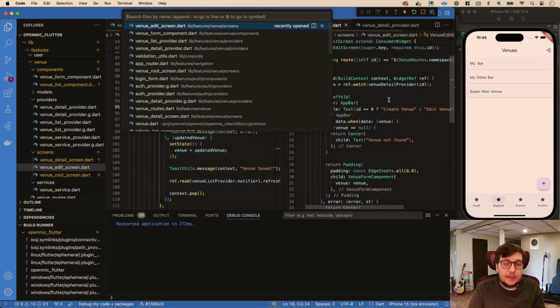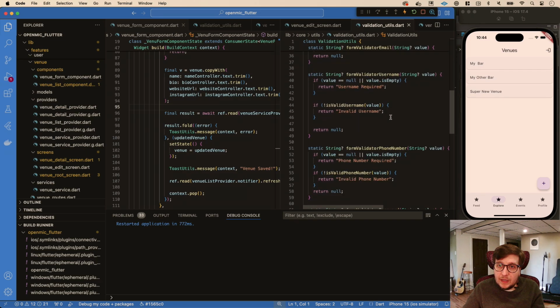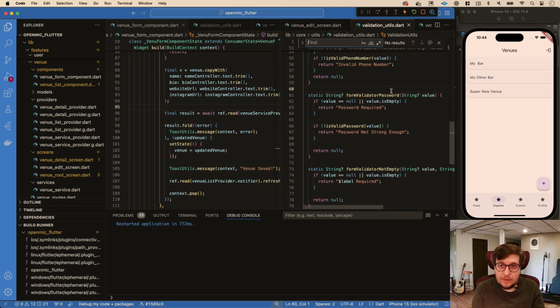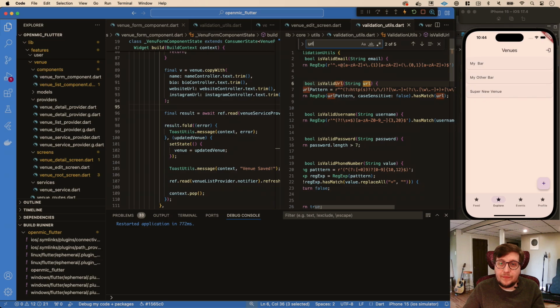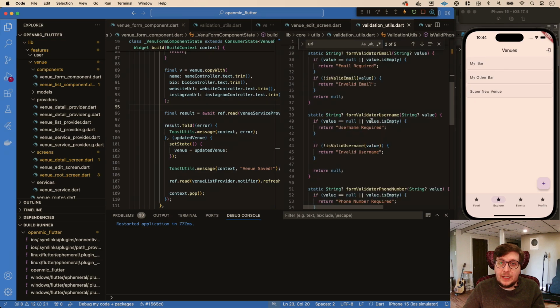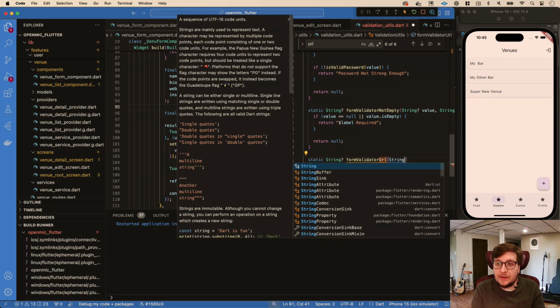Let's just see a couple things here. Do I have a validator for URL? So website or URL? I have is valid URL. I guess we could make one for this. So we're going to just make our own new validator here, which is going to be static string form validator URL. And actually, we'll make the URL one first, and then I want to make a variant of it, and you'll see why.